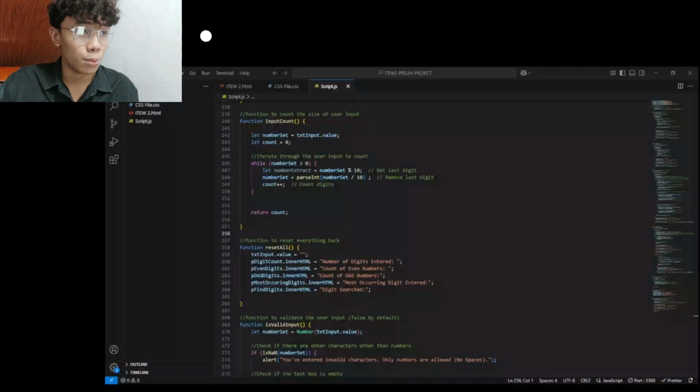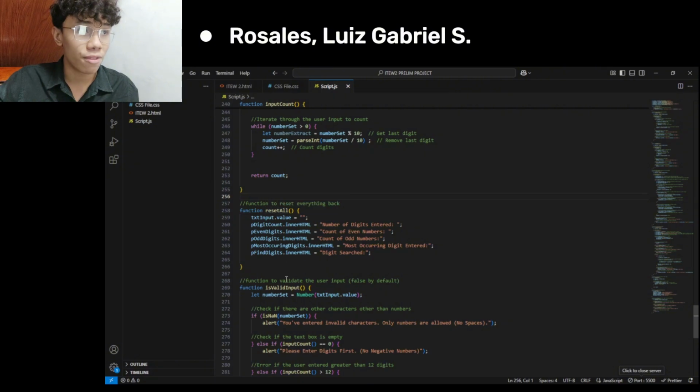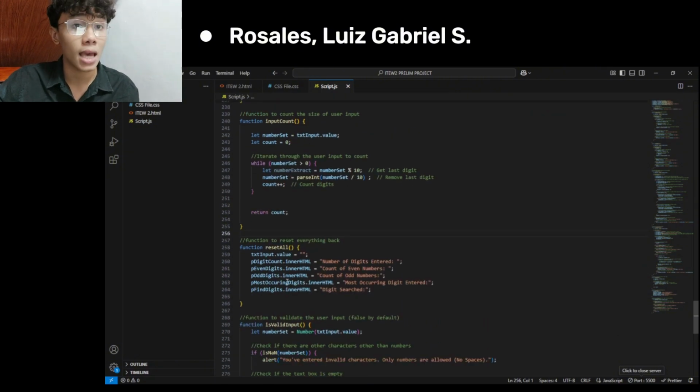I'm Rosales, Luiz, Gabriel, and I'm here to talk about the miscellaneous functions of our program. Majority of our program's functionality lies on the back of 3 integral functions, being the input count, reset all, and is valid input functions, which all provide integral values, variables, and features needed by each of our program's functions.